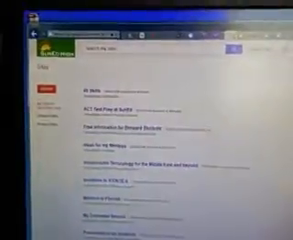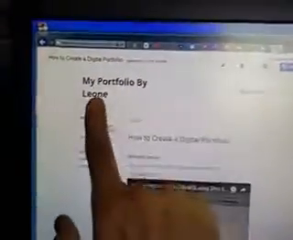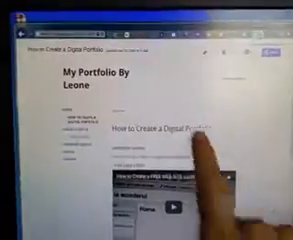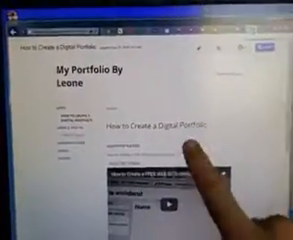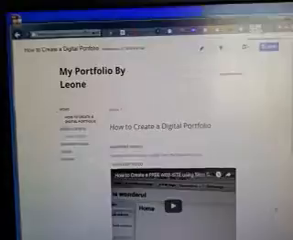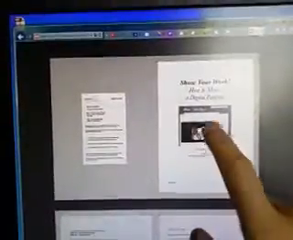When you go to Sites Google, you get this page. It has a create button, and you can create various pages. And so that's what I did here. I have something that I call My Portfolio by Leone. I put a video here on how to create a digital portfolio. And using the tiny URL, I also show your work. This is the book that's available on Amazon.